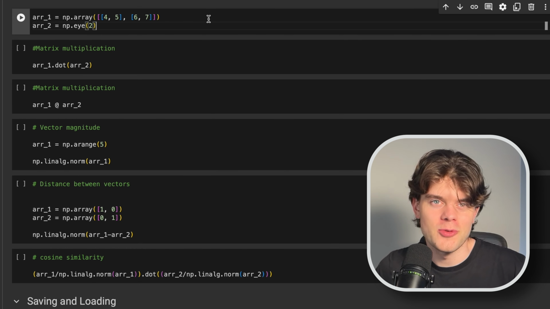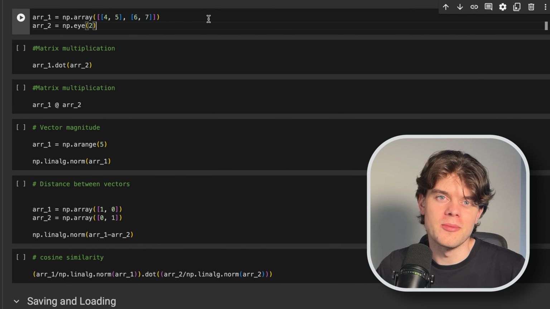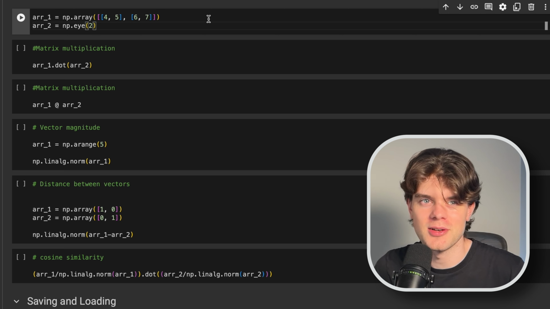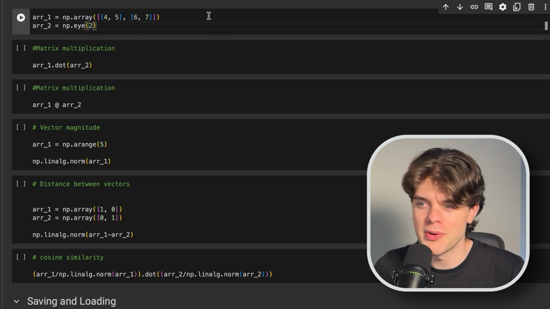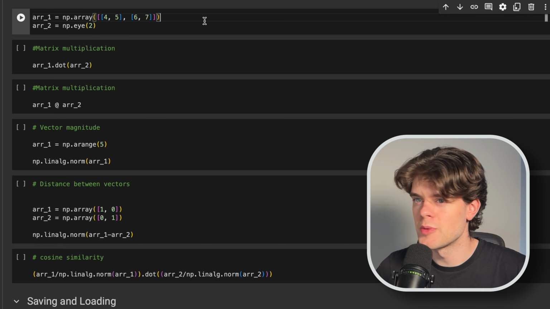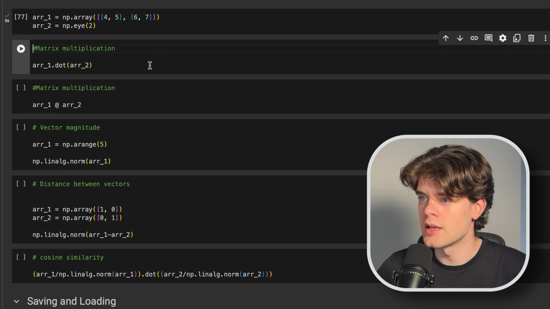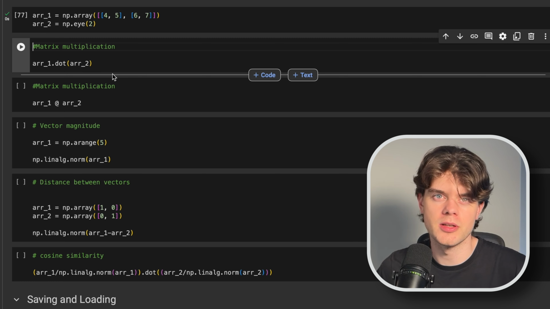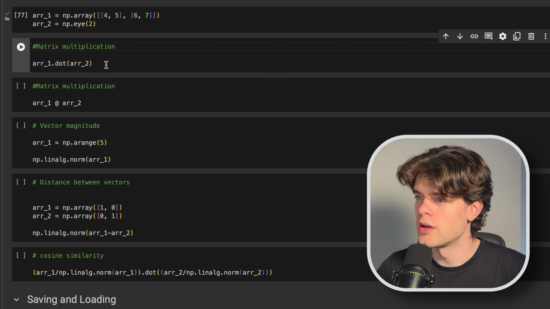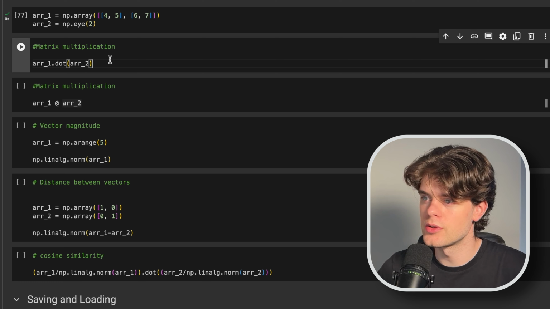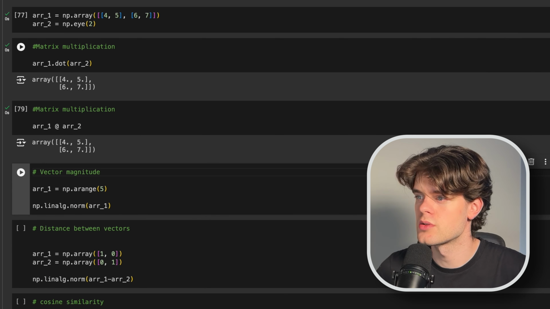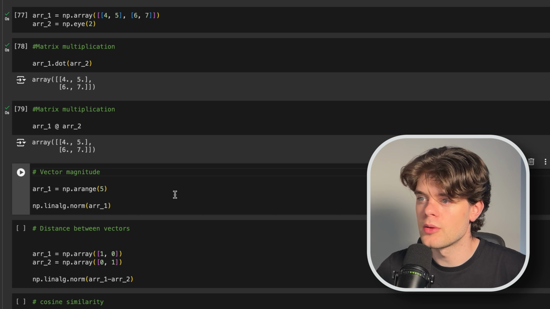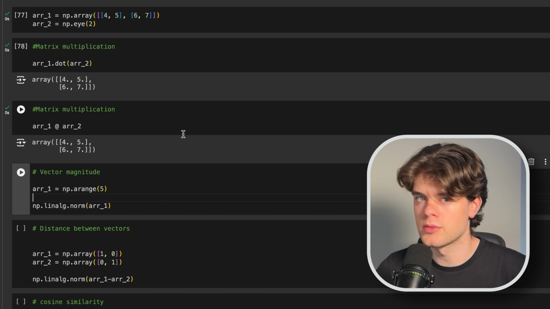Okay, so now it's time for what are, in my opinion, the most powerful NumPy functions, and these are linear algebra operations. So the first one is matrix multiplication, and in NumPy you can perform matrix multiplication using np.dot or the @ operator, and this returns a new matrix, which is our multiplication result. The same dot operation can be used to find the dot product of two vectors.